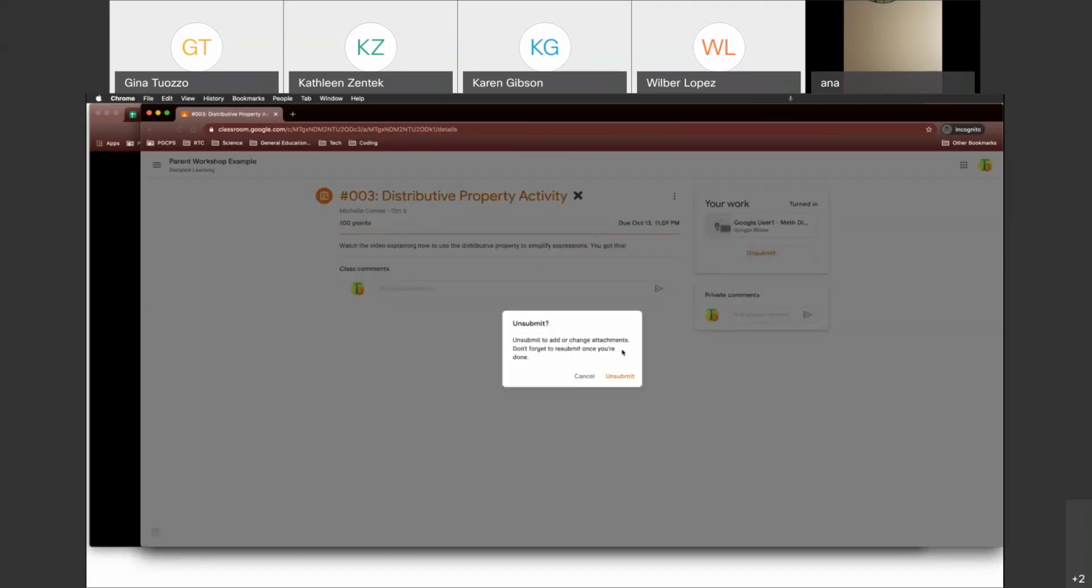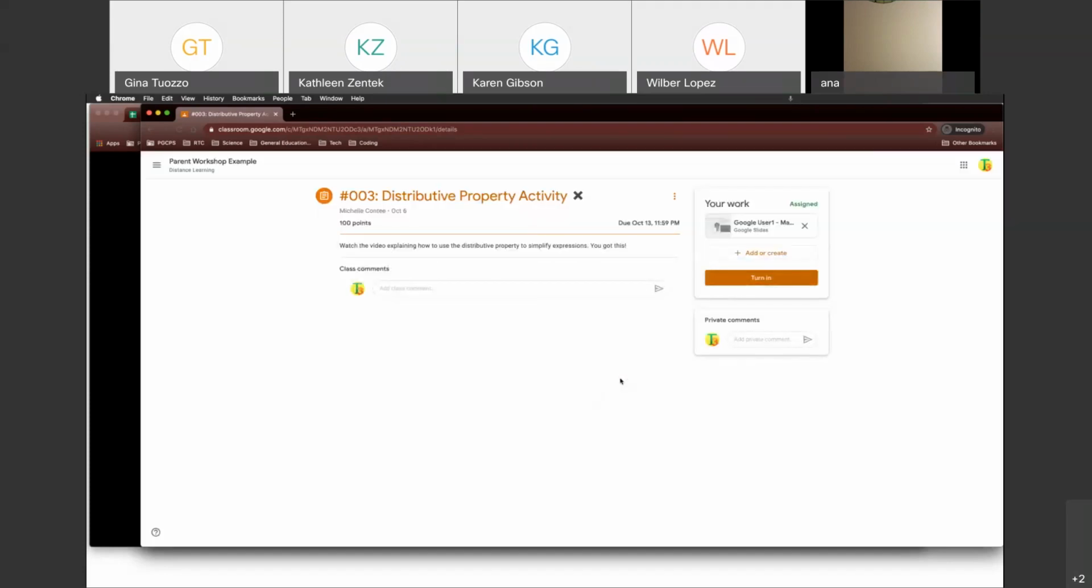It's going to confirm, do you really want to do that? So yes, Unsubmit. And you'll notice now, again, it says assigned. So if I unsubmit prior to the due date, that's no problem. If I unsubmit after the due date and then turn it in again, my work is going to be marked late. Okay, so I'll go ahead and turn that in.